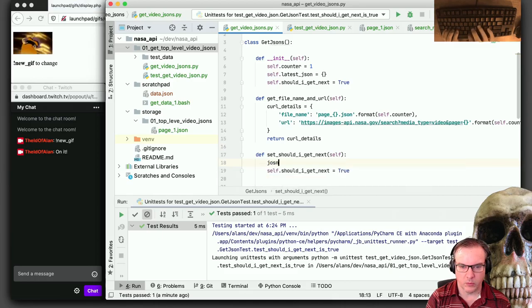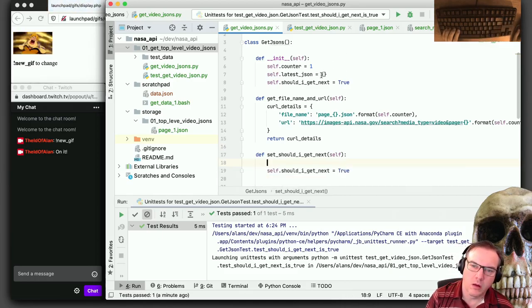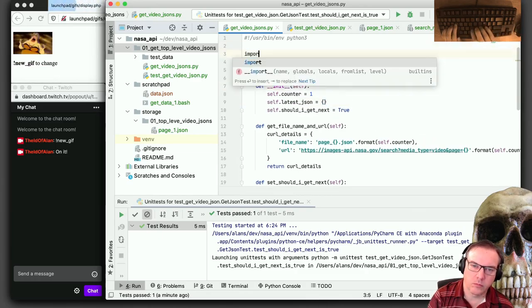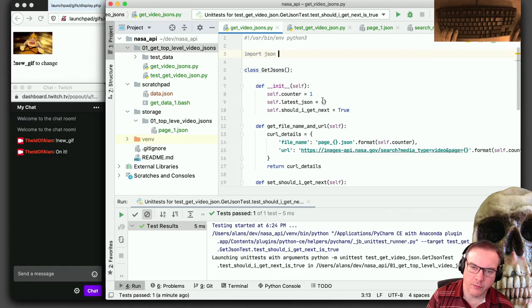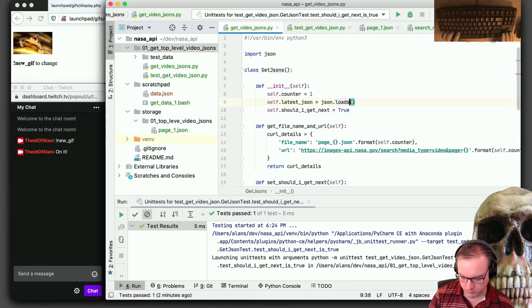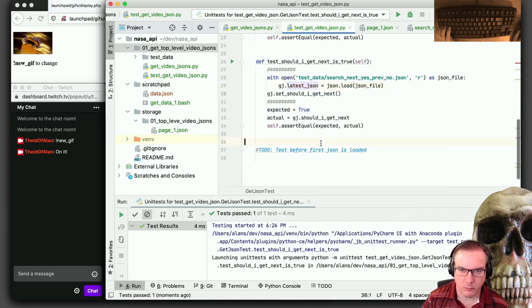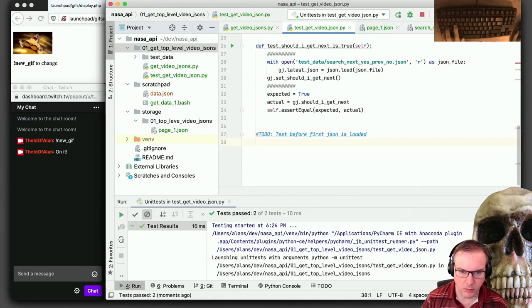So import JSON, and then this is really just loading the same thing, but that's okay. We want to really identify it explicitly as JSON. Still passing, right? Still passing. Also, I really wish it would test everything. There we go.